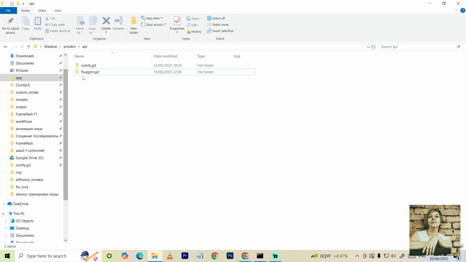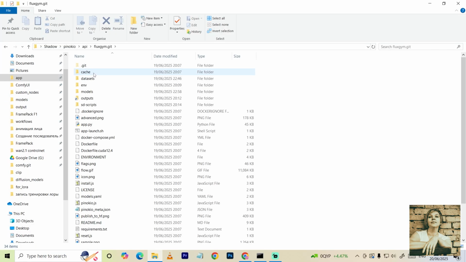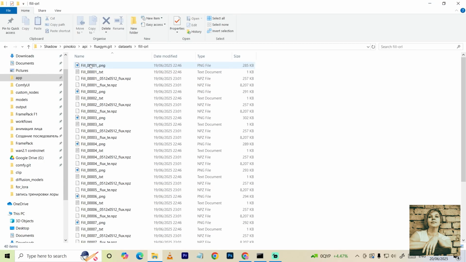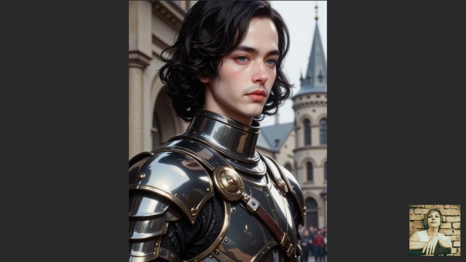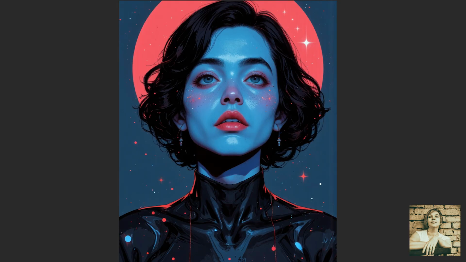If you forgot it, you can find it in the FluxGym folder, Dataset, under the Model's Name folder. You can also check the prompt text there. You can combine your LoRA with other LoRAs downloaded from Civit AI to create unique styles.